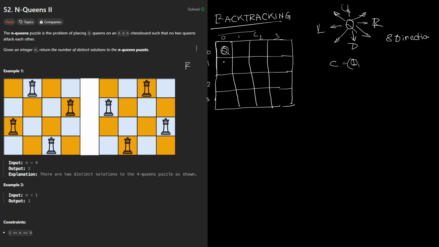Now for the second one, I can't place a queen in this direction because it's already occupied, and if I place the queen here, then this queen is going to attack here. What is the alternative? The alternative is adding the queen here, but if I add it here, then this queen is going to attack again. So I can place the queen at this position, and as of now there is no attack possible because it cannot attack diagonally.